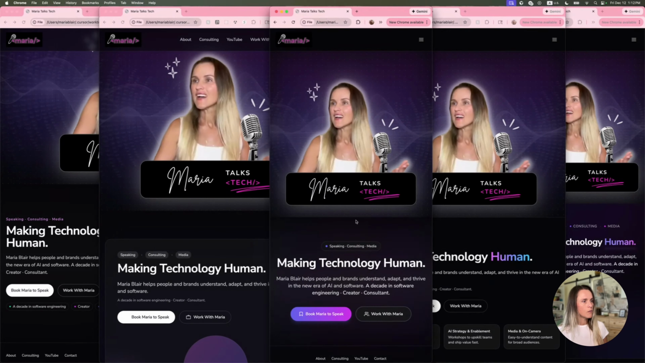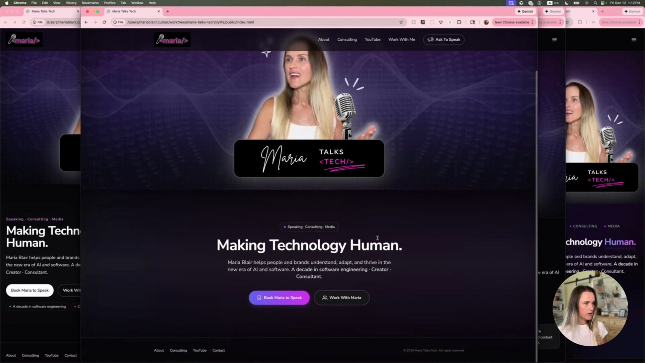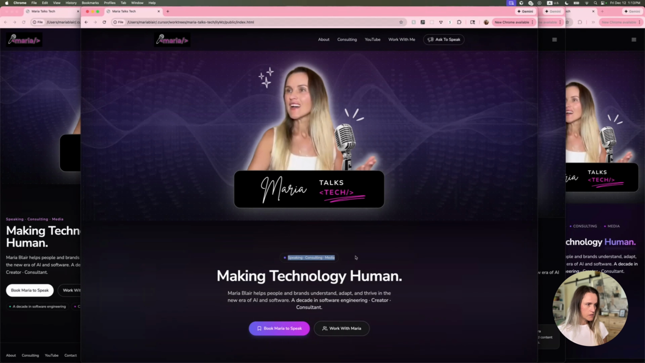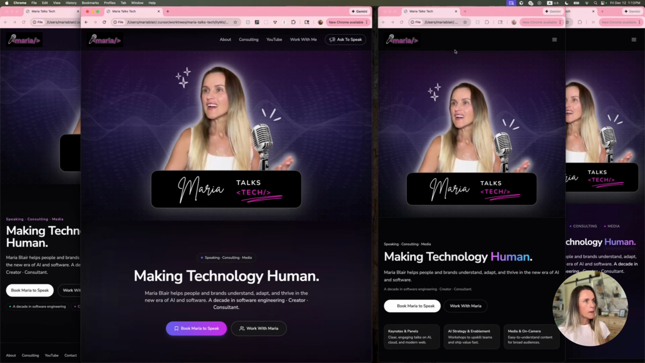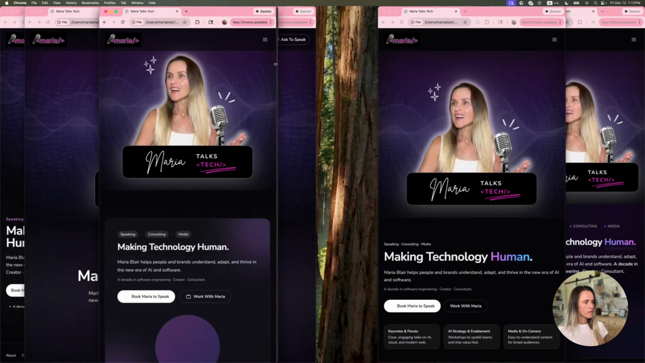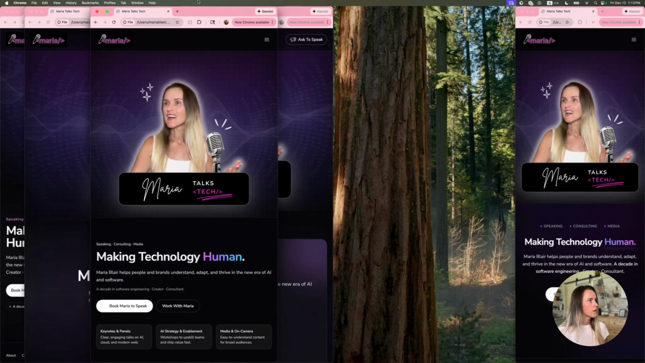The third one, again, ChatGPT 5, a little bit more color, but this is a little bit screwed up here, and this should be separate. A decade in software engineering, creator, consultant, this should definitely be separate. This should not be part of this paragraph. The next one is this. No, we already covered that. So that was ChatGPT 5, all 3 of them.